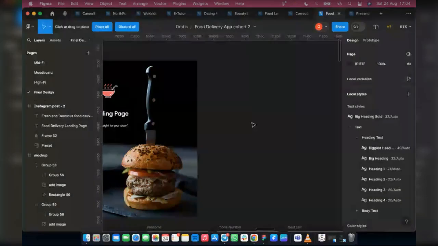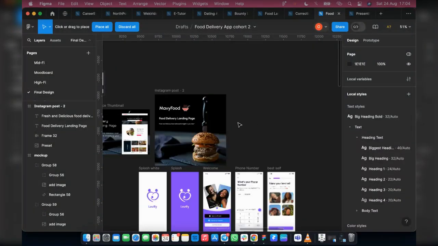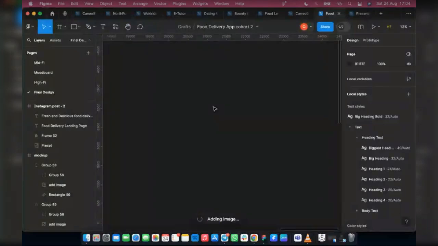It's going to be very, very big. So I have to zoom out and go from here. Yes. Let's look at it.